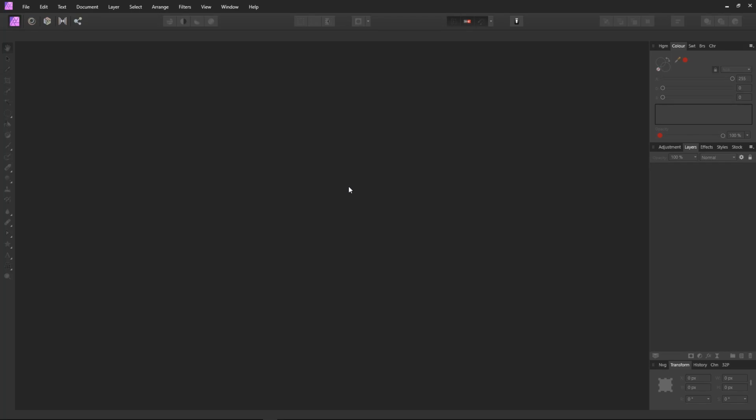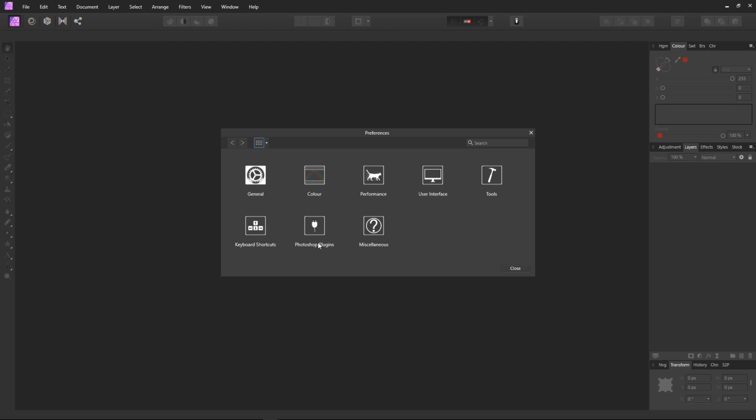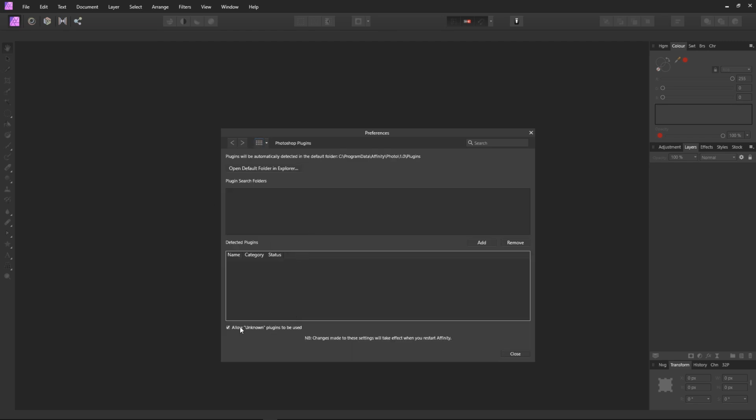In this tip, I'll show you how to use Skylum's Luminar as a plugin for Affinity Photo. The first thing you have to do is to tell Affinity Photo where the Luminar plugin lives. So we select Edit and Preferences, then select Photoshop Plugins. Make sure Allow Unknown Plugins to be used is selected.